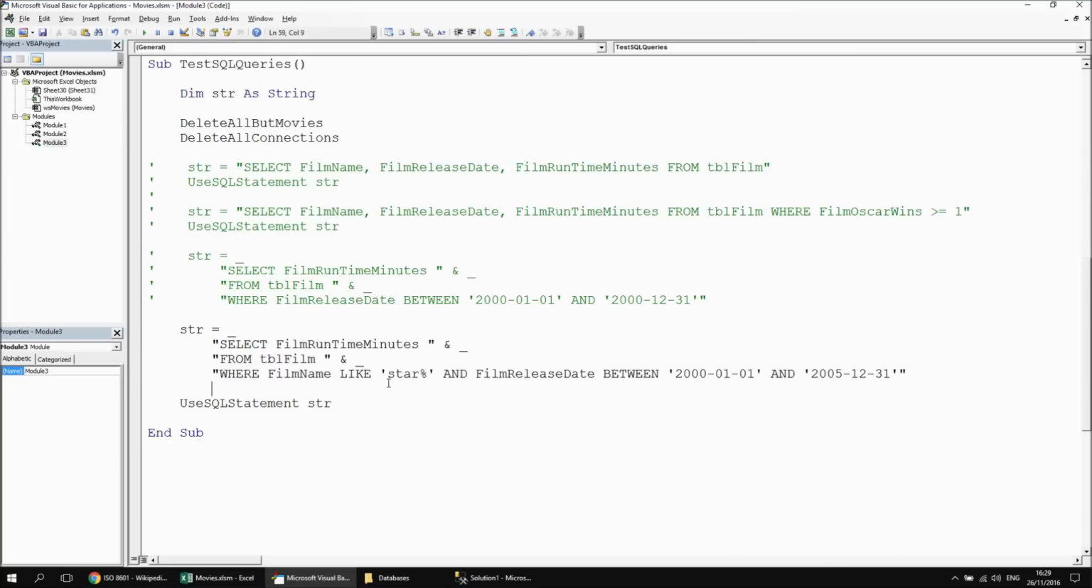If you did want to find films whose names contain the word star anywhere, then you can use a second wildcard character, so a percentage symbol, then the word star, then another percentage symbol, so that will find the word star anywhere in the film's name. So that's just a few basic ideas about how you can write criteria. As I say, you'll get a lot more idea about that if you watch the SQL Server Queries video.